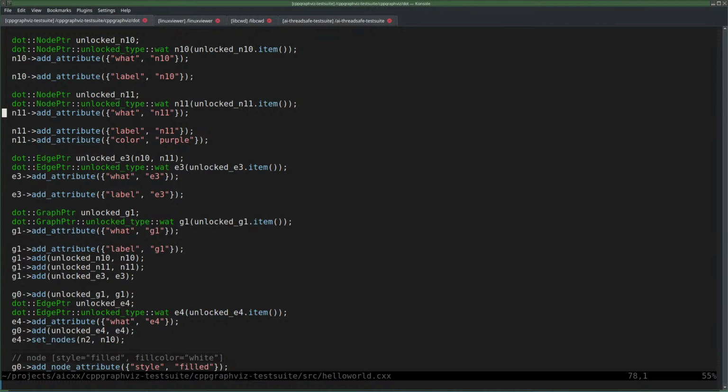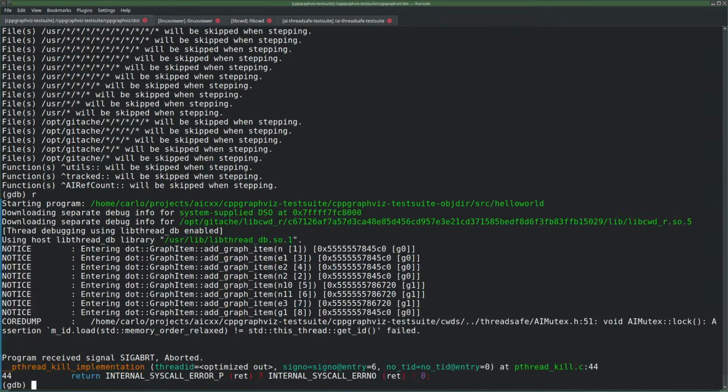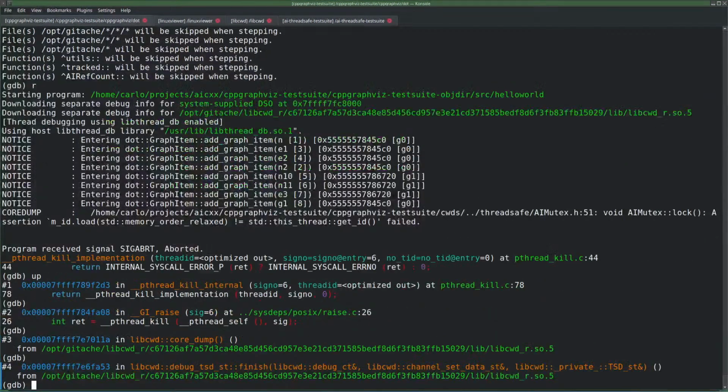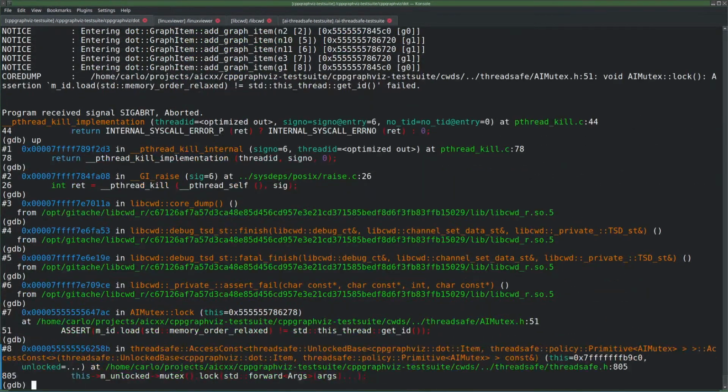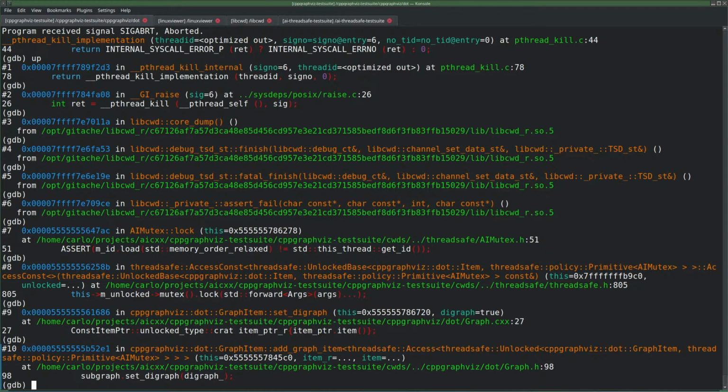N11, yeah. Why is my editor open here? Is this where the deadlock occurred? I don't know. Let's look at it again. Run deadlock, up, up, up. Alright, set digraph, yeah.